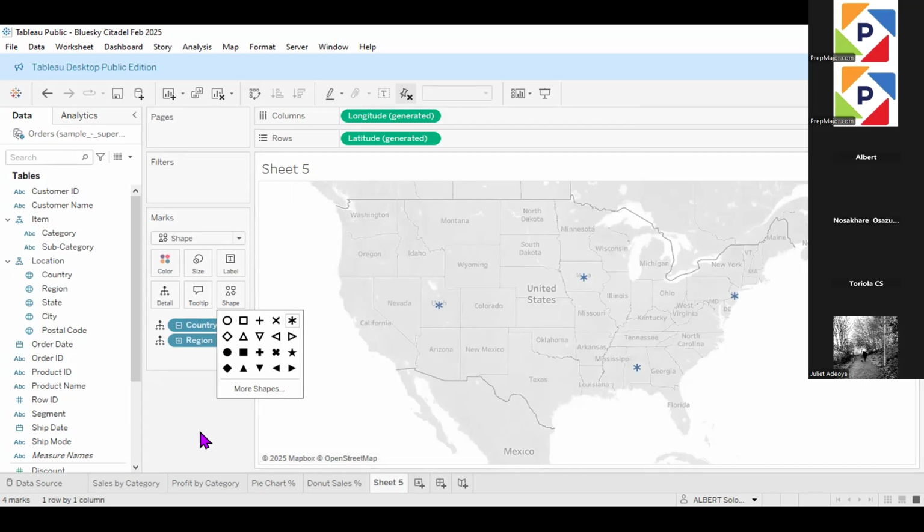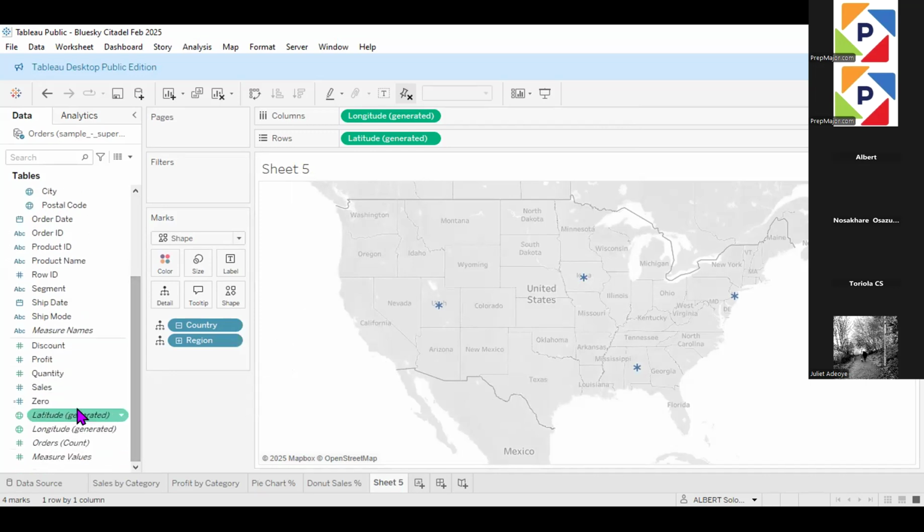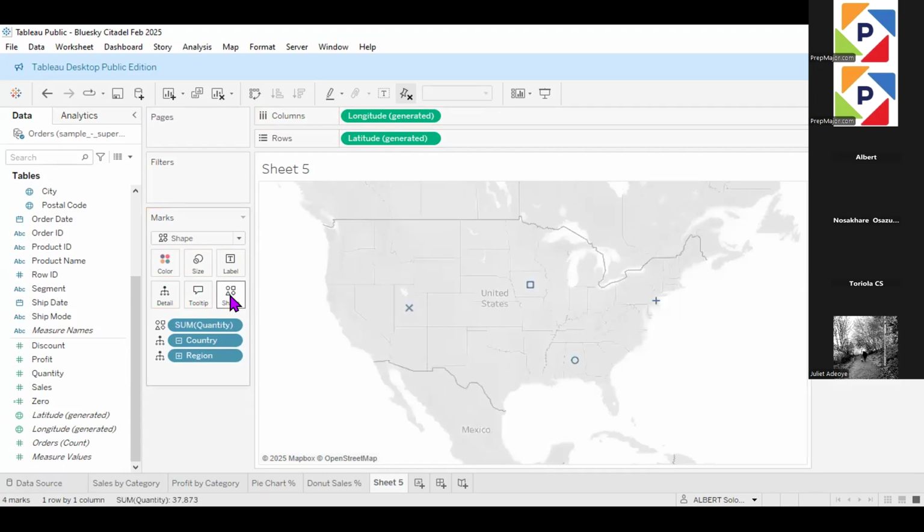So now, since we have our map on shape, let's try something. Let's bring quantity to shape. Now, in a visualization like this, on the right side, we would see that the shape has taken different forms.